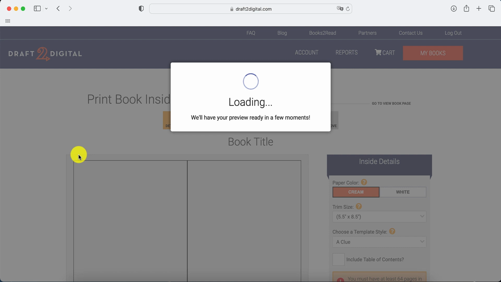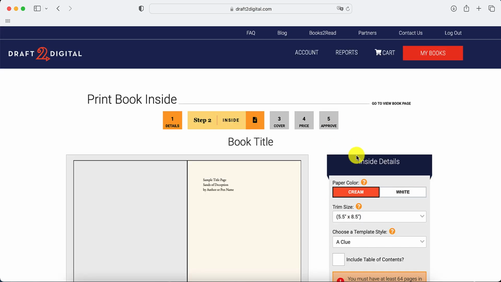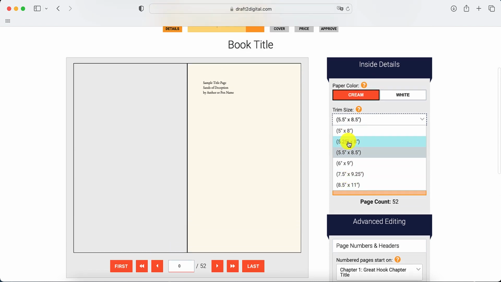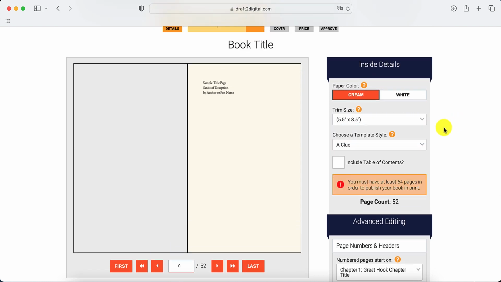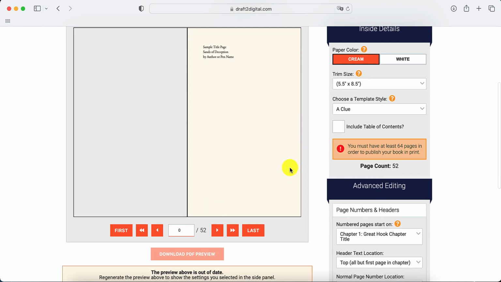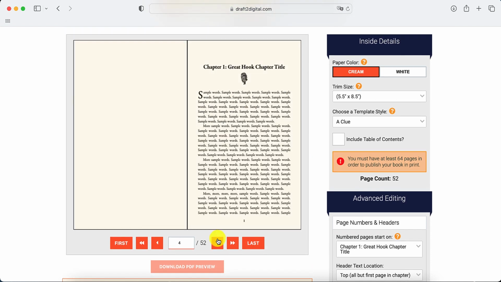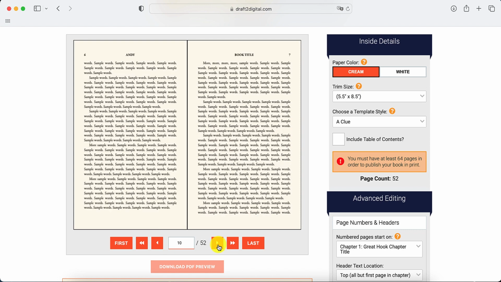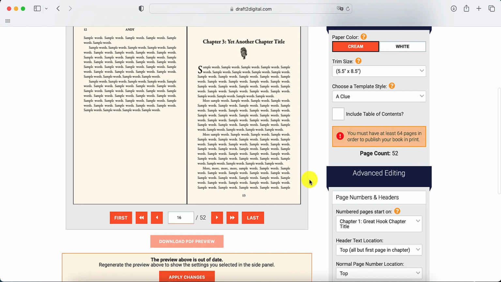So it's going to load the preview. Just have a look. As a print format, you need to decide whether you want cream or white paper on the interior pages, and what kind of trim size. They call it trim size, essentially the internal pages. You can change that. They've got 5x8, 5.25, and so on. These are the standard ones, and D2D uses IngramSpark for their distribution, so those are standard. You can have a look at the internal pages, but it's going to be very boring in my case because I haven't really formatted.